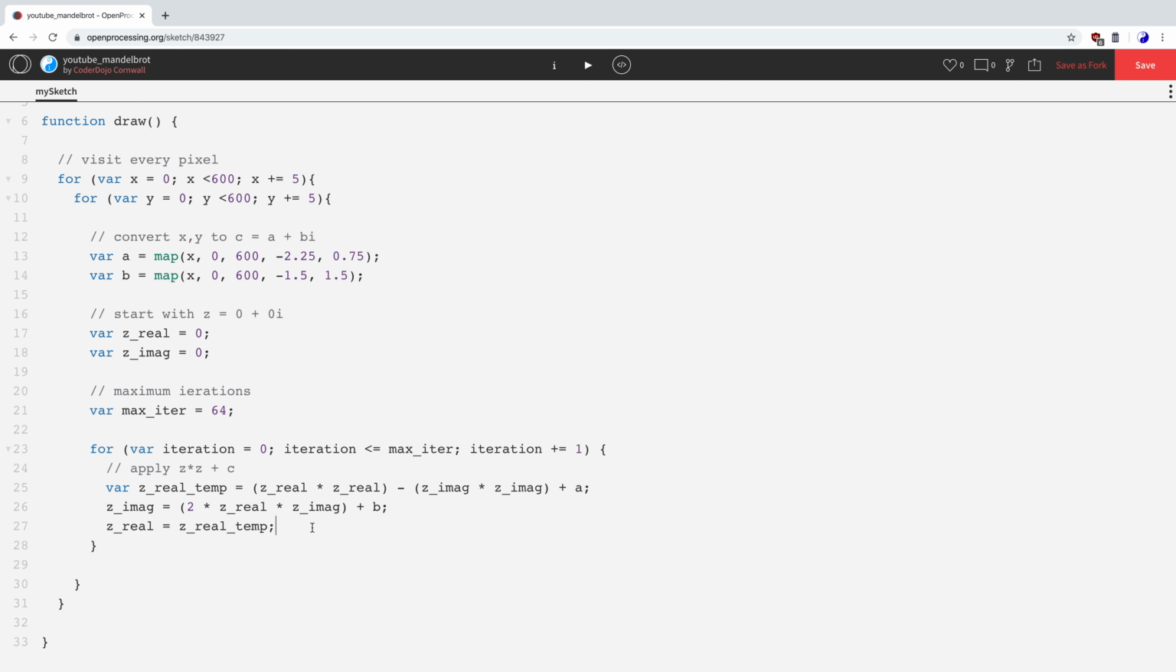Great. So let's say we've done this iteration, say 64 times. How do we decide if the numbers have escaped or not? Let's go back to our pen and paper sketch to answer that question.